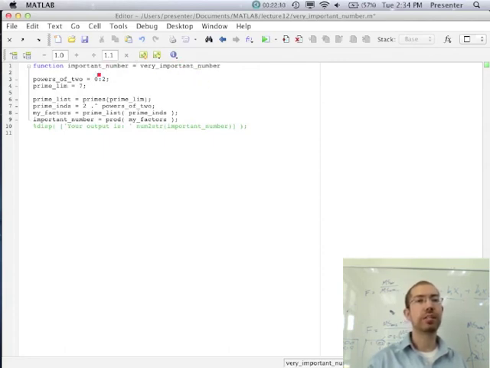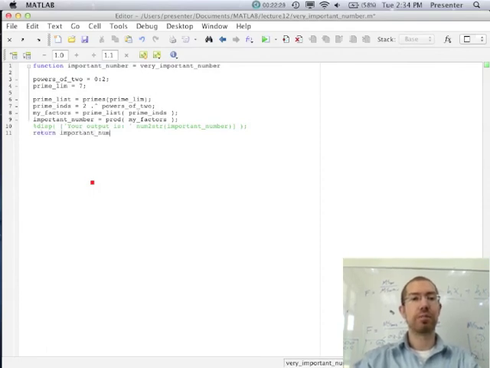Okay? So in this case, we're going to return the variable important number, right? Because important number is going to end up containing 42. Now the weird thing about Matlab compared to Python: in Python you wouldn't have this at the top, right? What you would say at the bottom is something like return important number, right? So that's not what you do in Matlab.